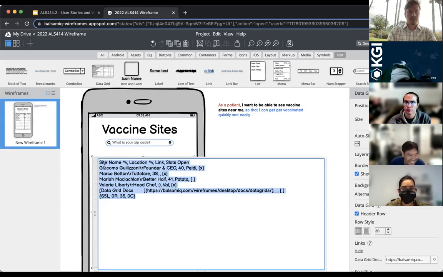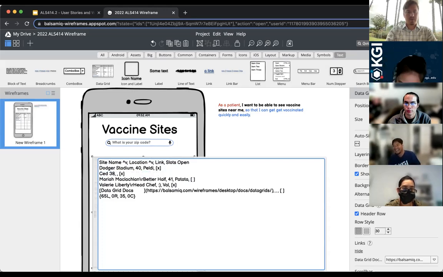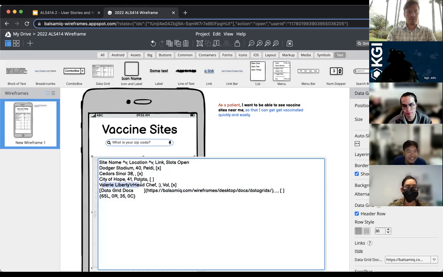Okay, I can just change the site names. Let's call it Stadium. Cedars Sinai. Hope. Then why don't we call the last one KGI?